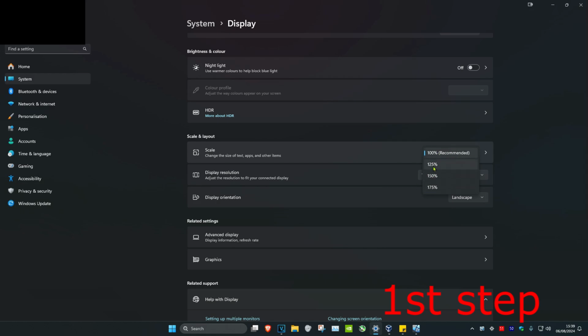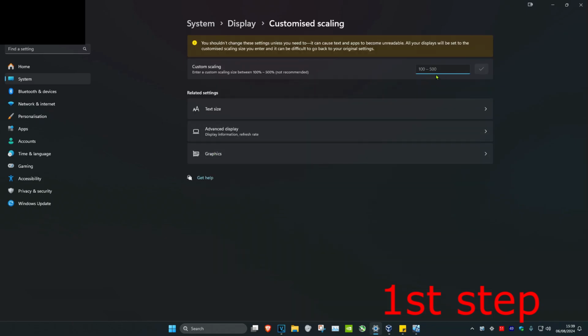So you have some options right here. I recommend going with the recommended option. Hopefully it'll fix it for you, but if not, then you want to click on scale, and then you can set a custom option right here from between 100 to 500. Play around with this and then see if this fixes your problem.